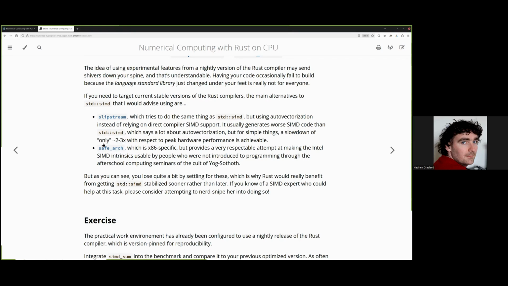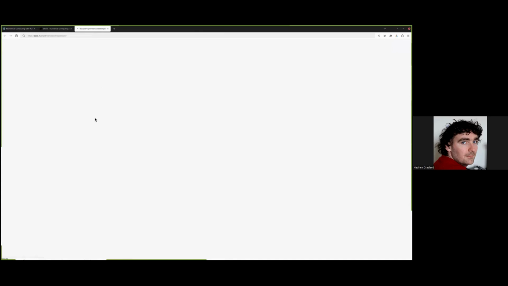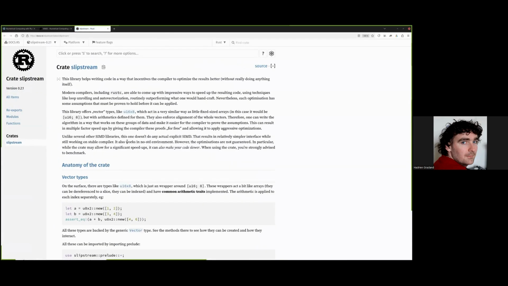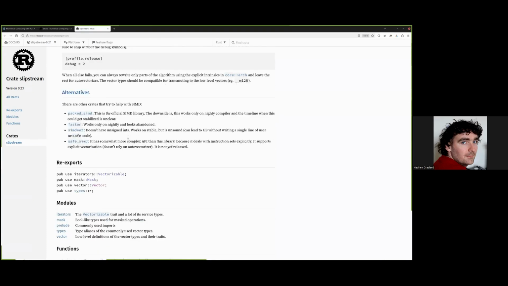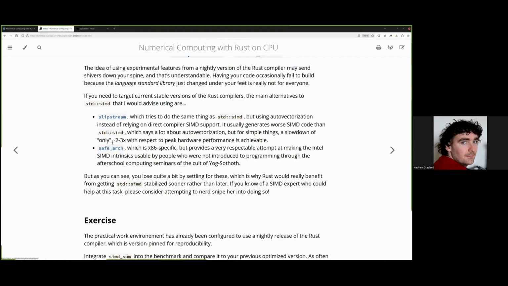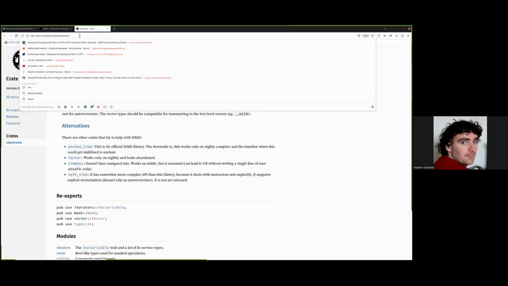And another library which I would recommend is SafeArch, which tries to make manual x86 SIMD programming a bit more tractable to normal human beings. By which I mean that, you know, when you are doing, did I mess up my link? Yes, I messed up my link, perfect.